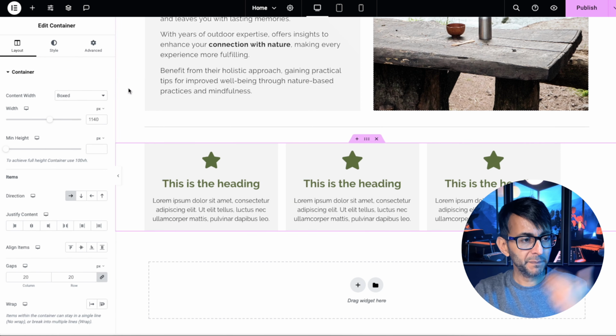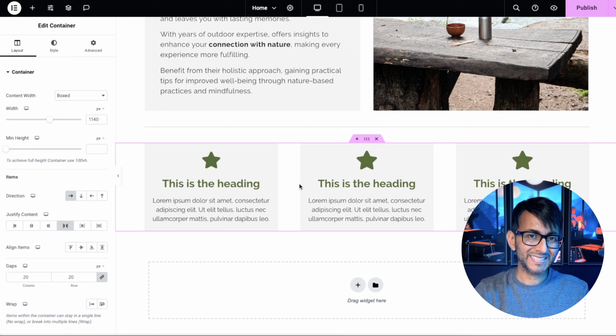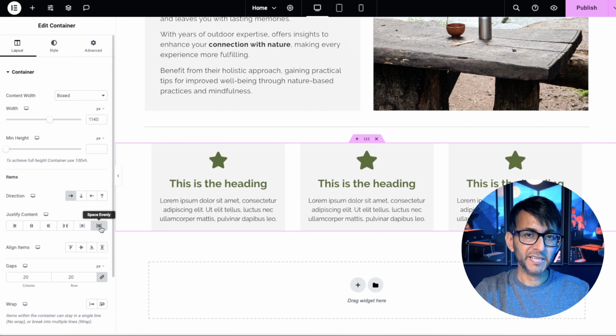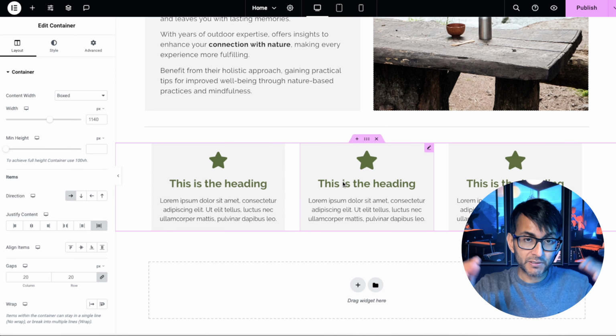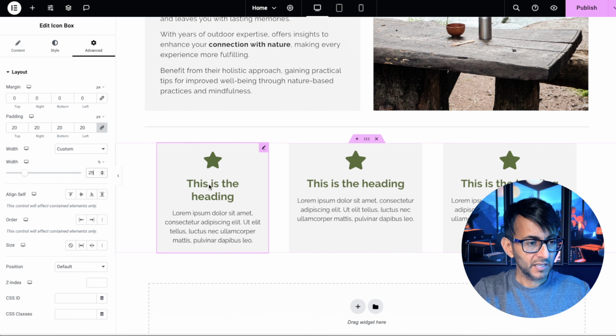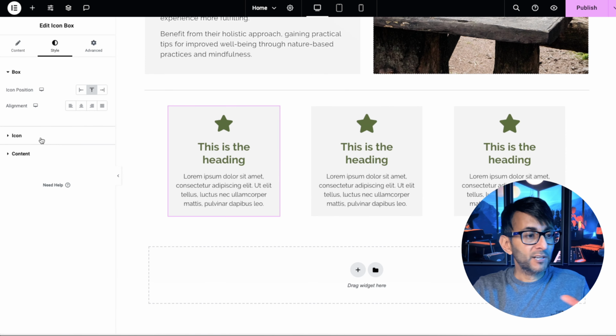Then I'm going to go to my parent container and rather than go for space between, which creates a big gap and puts everything on the left and right, I'm going to go for space evenly. So what it does is it creates a space, but it brings everything in as well. And if I feel like I want to bring things even more inner, I could just go over here and maybe set that to be 25% and then just duplicate it like that. Let's crack on with styling.